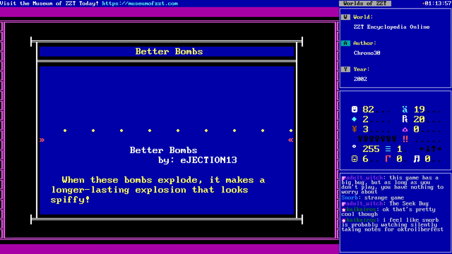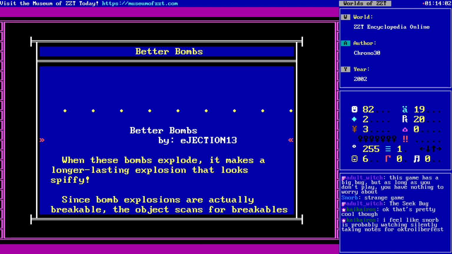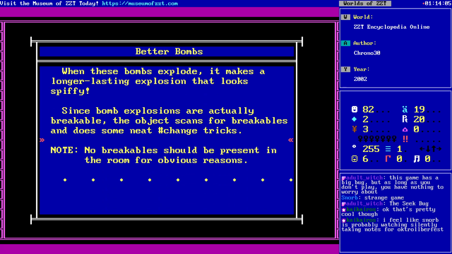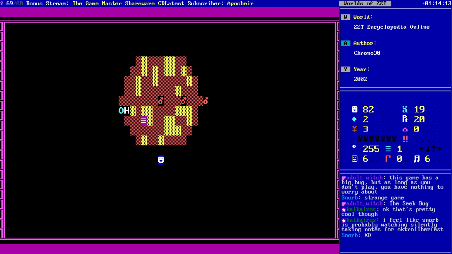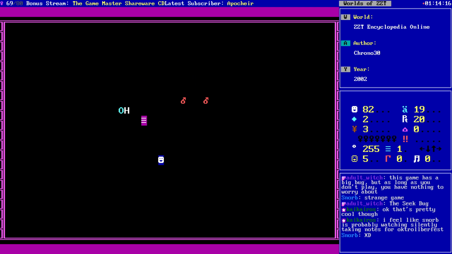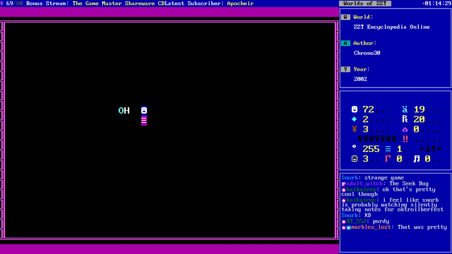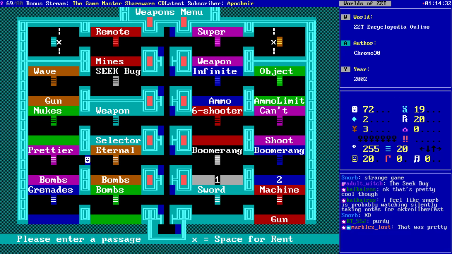Better bombs. When these bombs explode, it makes a longer-lasting explosion that looks spiffy. Since bomb explosions are breakable, yep, does some change tricks. Don't use breakables. Get ready. Pretty bomb coming up. That was pretty. Good job. Not bad. So if you want to make your bombs pretty, now you know how.